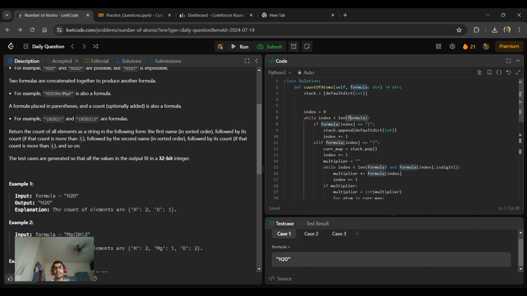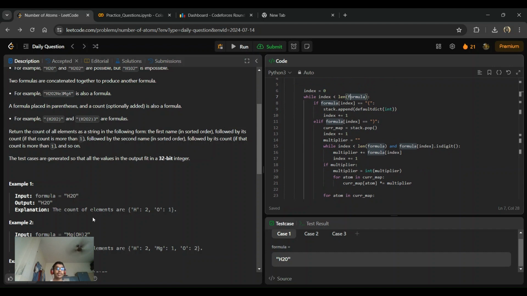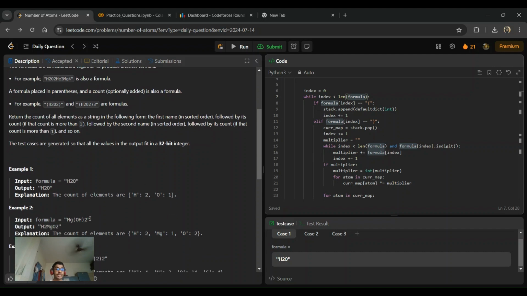If we are getting the bracket, we will just create a new dictionary in the stack, and add this index. Okay, and if I'm getting a closing bracket, we will just merge the two levels of the stack. Okay, because every opening parenthesis will have a closing parenthesis. And the multiplier is used to get the number of elements after this. So like if here we can see Mg(OH) twice, so after it there is 2, so we have to multiply it inside before merging it.